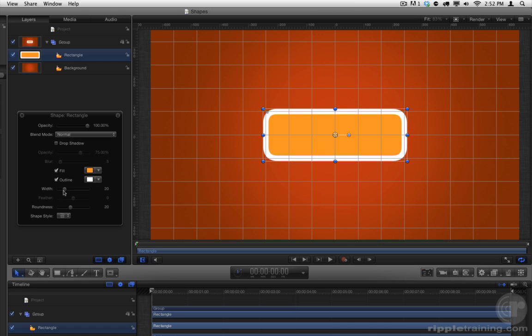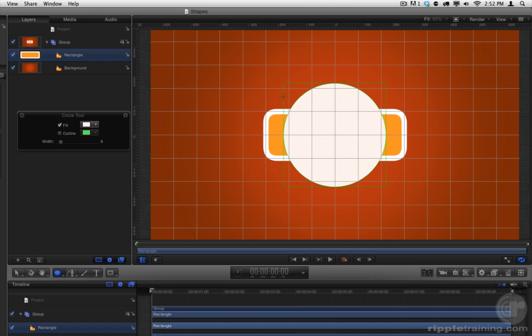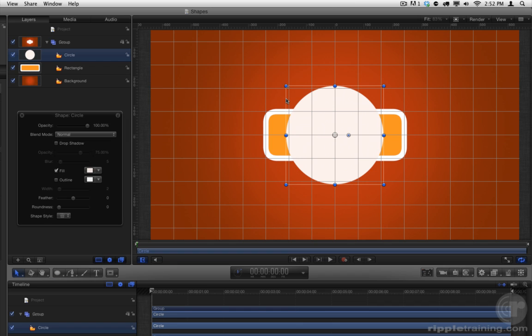Let's add a few more shapes to the project. In the toolbar, click and hold on the Rectangle tool to reveal a pop-up menu of tools. Select the Circle tool. The keyboard shortcut for this tool is C. Position the crosshairs on the center grid lines, hold down both the Option and Shift keys, and drag out a circle. The Option key keeps the circle centered around the point where you started dragging, and the Shift key keeps it perfectly round. Press Escape to exit the tool.